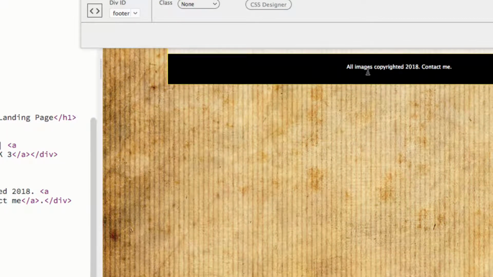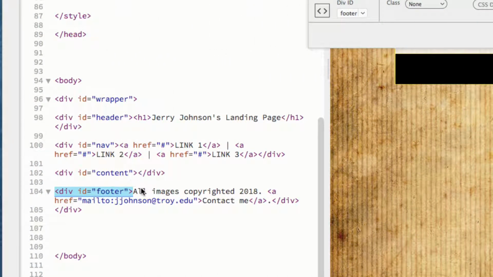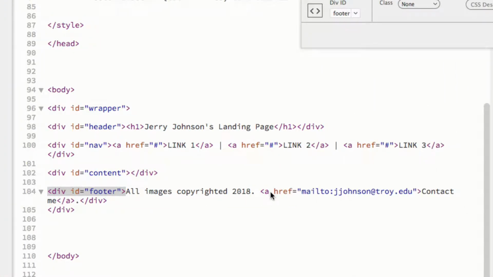Inside this box it says all images copyrighted. We can see that here, all images copyrighted 2018, period. Then notice this, it says A, let me open this up so it doesn't break up for you. It says A space href. This is a hyperlink reference. And the A means it's an attribute, it's a link, it's an active attribute.